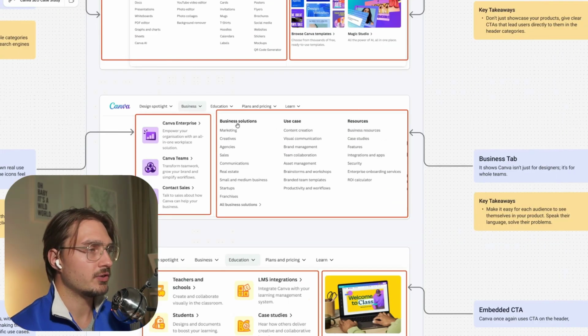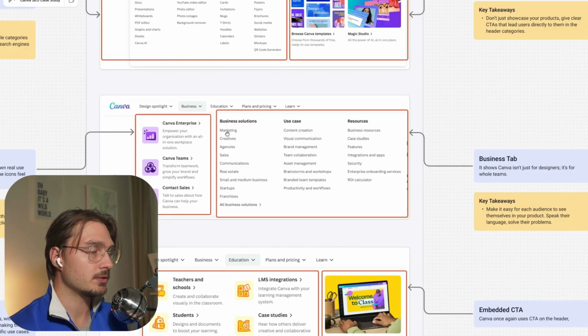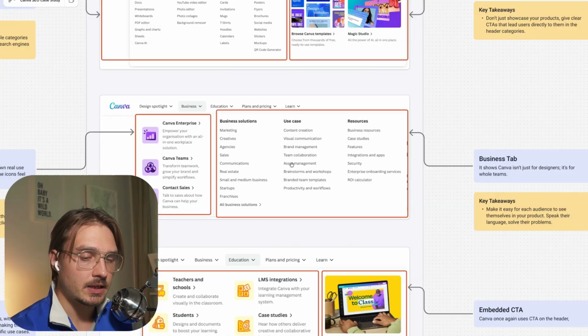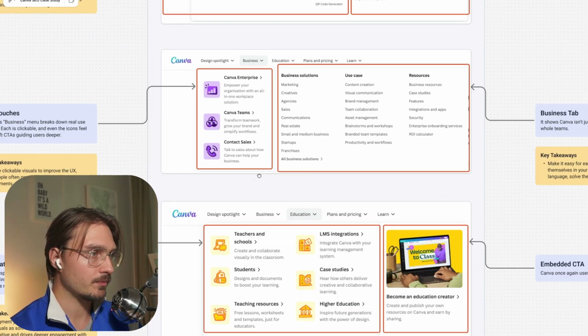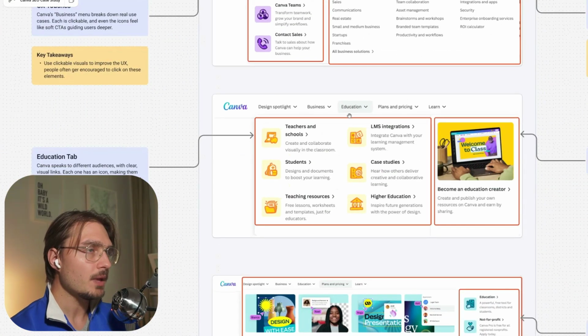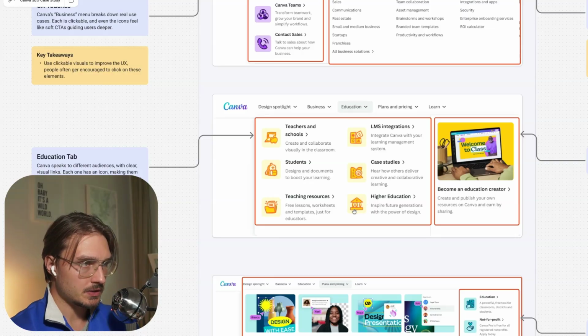About the language that they use, here you will notice how simple the language is. For business solutions, they use marketing, creatives, agencies, sales, communication, use cases, content creation, brand management. So they use simple language used by their audience without any complex terminology. They want to make the navigation simple. About the education menu, the situation is quite similar. To make the navigation easier, they use these icons. Higher education, they use the institution.